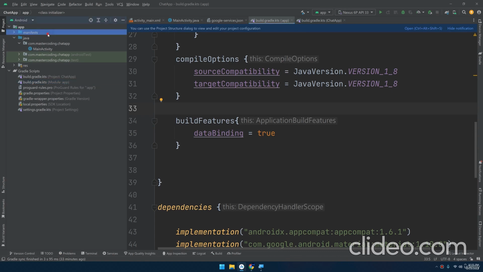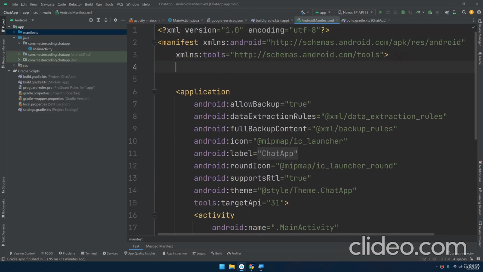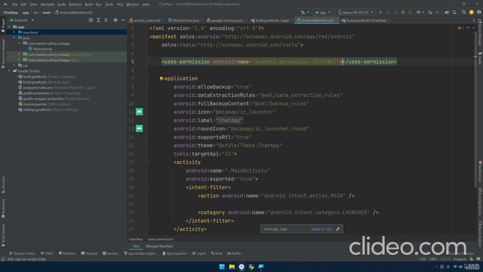The last step is to add the internet permission in the manifest. So open manifest, add users permission, and select internet. Then our project is ready. So let's start building our amazing application.